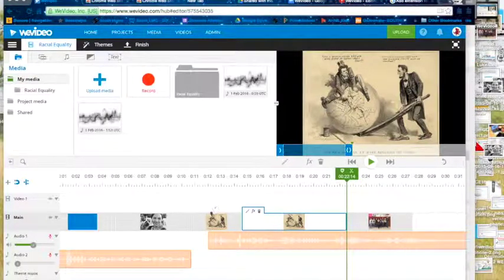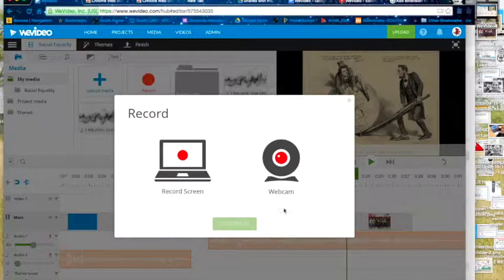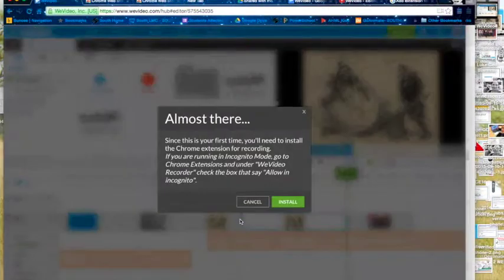We've added our audio, and now it's time to record our video reflections. We're going to click on this record button right here, and then it's going to ask us which kind we want. Do we want to record the whole screen, which is what I'm doing right now, or do I want the webcam? You're going to choose the webcam and click continue.